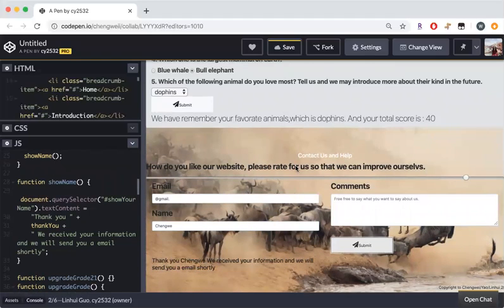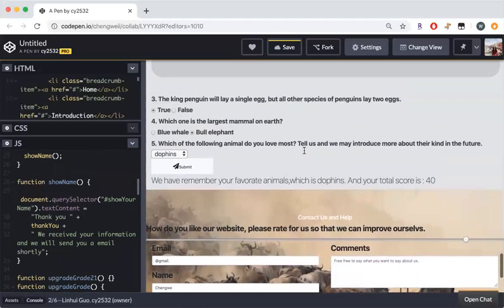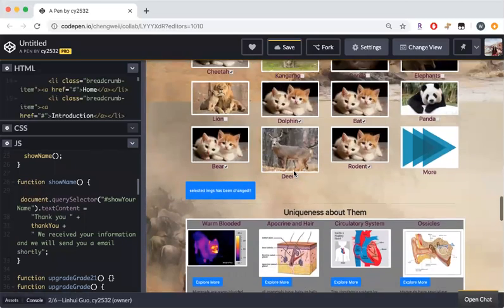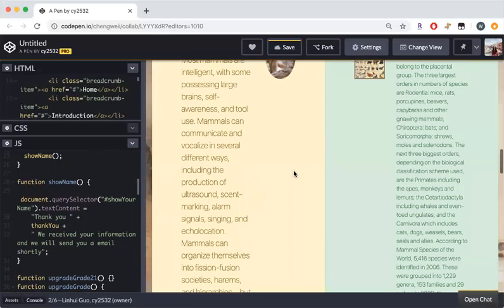So these are all the changes and modifications that we have made for our website to make everything workable. Okay.